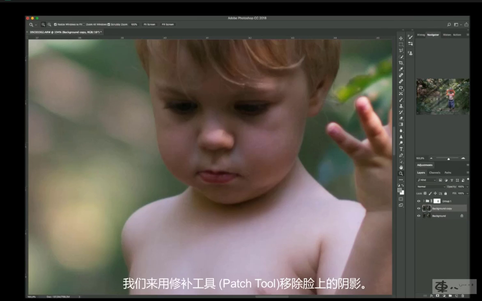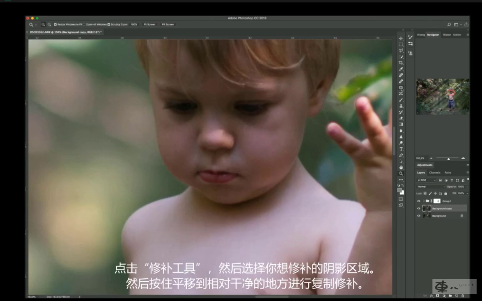Let's use the patch tool to remove the under eye shadows. Click patch tool and then select the area you want to fix and then move to a similar area.